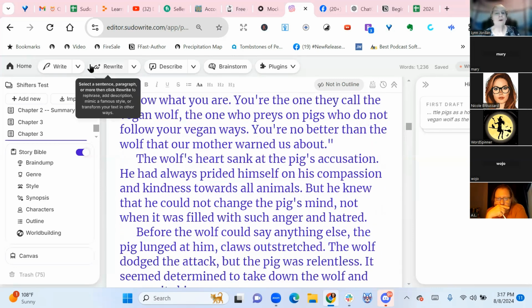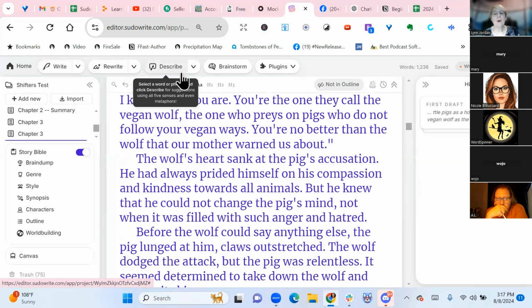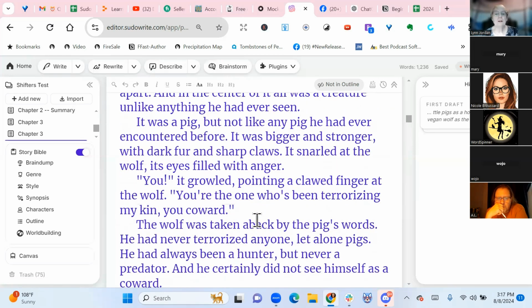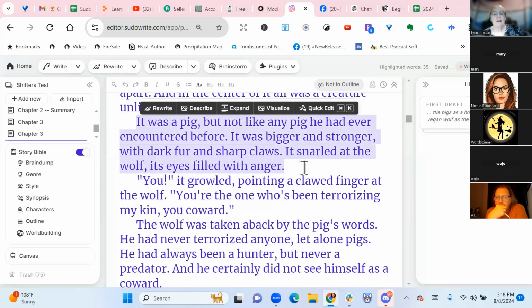Now, what you can do, these other tools will help you out once you've got something here. So let's look at this paragraph about the pig that was not like any other pig. Now, if we do describe, I'm going to try rewrite first. I'll come back to describe, but let's rewrite it.